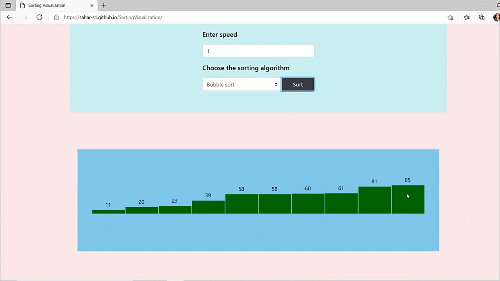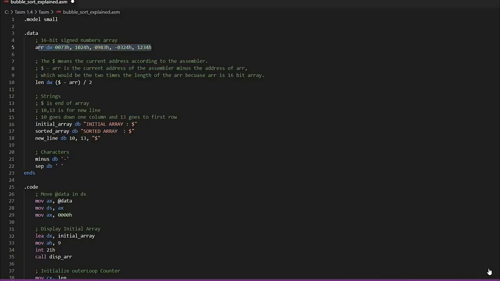Now in the next part we will see the explanation for the bubble sort code we have written in 8086. Now we'll start the explanation for the code. First we have taken .model small. .model small has two segments, one is the data segment and the other one is the code segment. The data segment has the data and the code segment has the executable part.